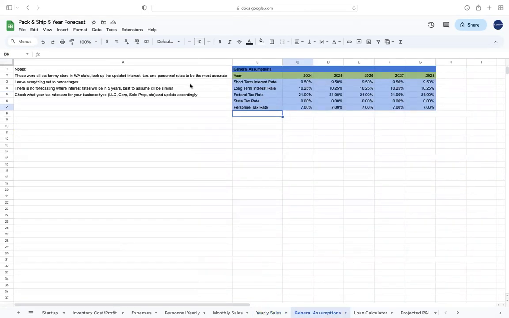I did have to add a general assumptions tab. So this is all pretty accurate based off of my store. I will say, go and do a little research, because if you're in another state or another country, I don't know how your taxes work. But this is based off of Washington. So at the moment, the short-term interest rate was about 9.5. The SBA loan rate for 10 years was 10.25. The federal tax rate for an LLC is 21% at the moment. Washington doesn't have state tax rates, so we don't have to worry about that.